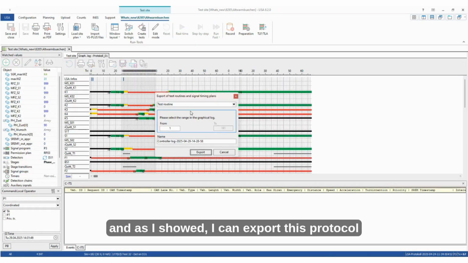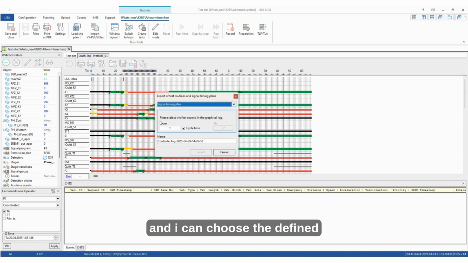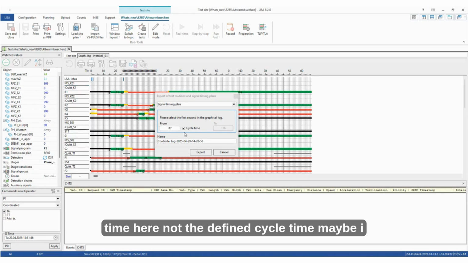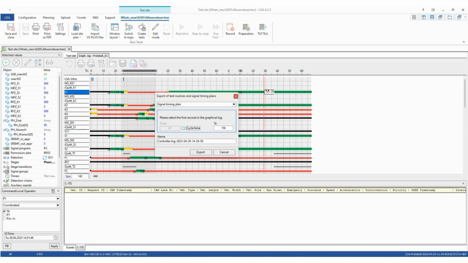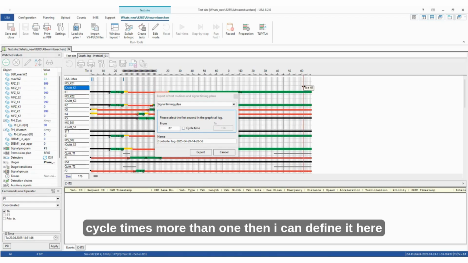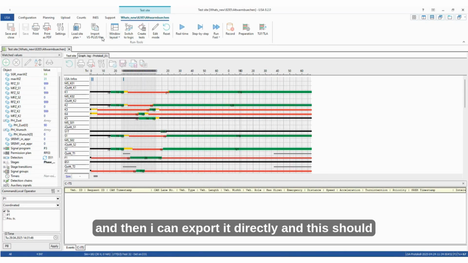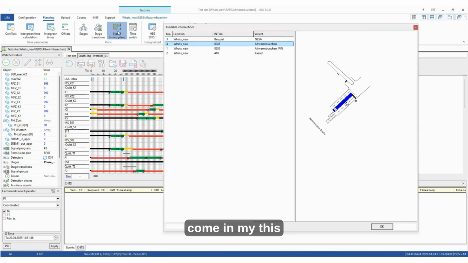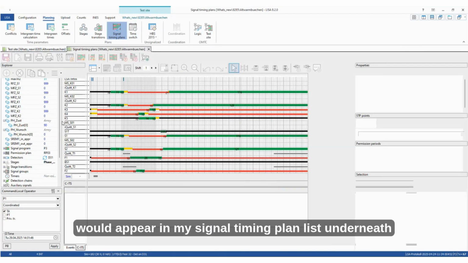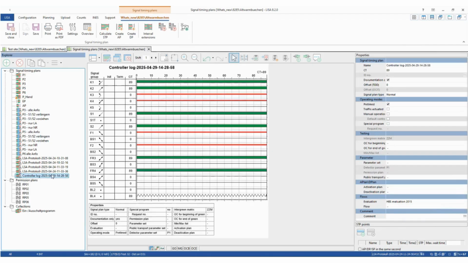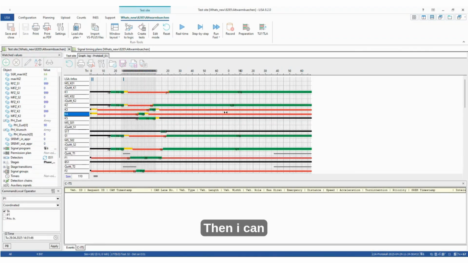As I showed, I can export this protocol as my signal timing plan here, and I can choose the defined time here, not the defined cycle time. Maybe I want to choose more than one cycle time, then I can define it here and export it directly, and this should appear in my signal timing plan list underneath.